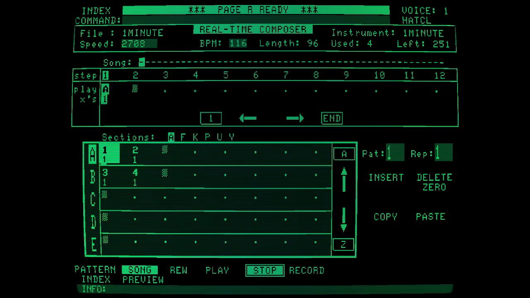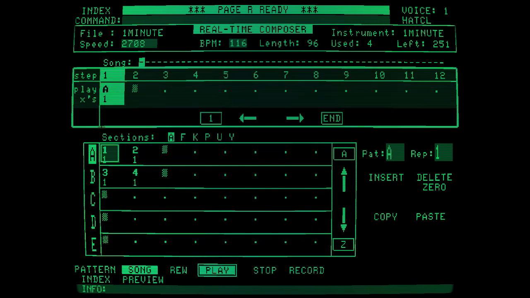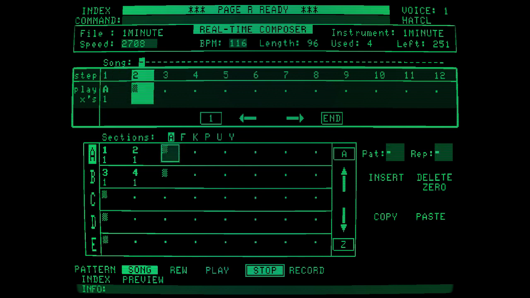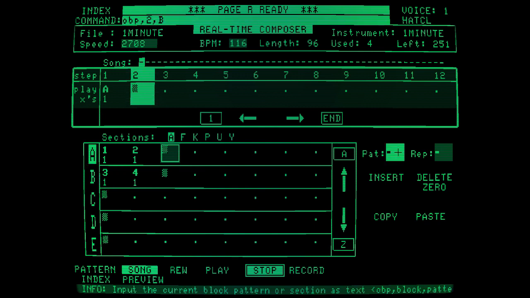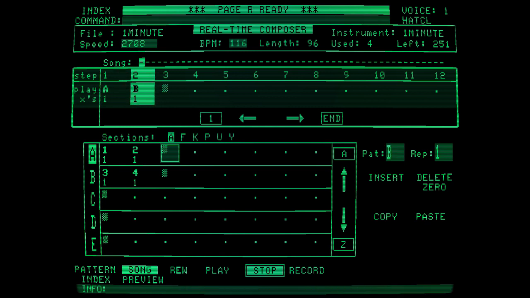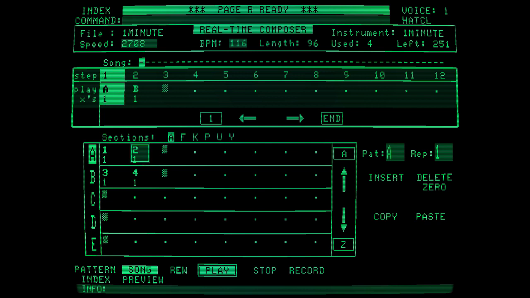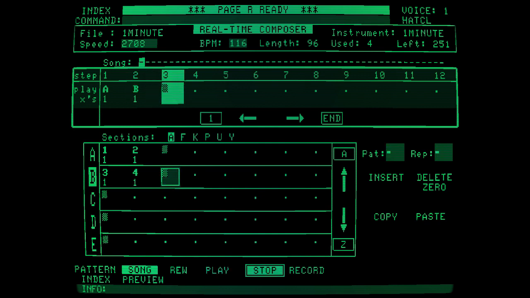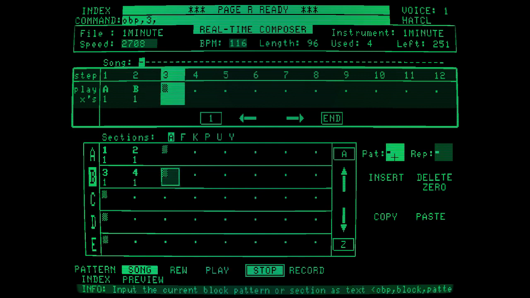Let's press play. As you can see, it suddenly stops. That's because we didn't place section B in step 2. Let's insert it now. Press play to hear the song. You can also choose between sections and patterns, so let's insert pattern 1.